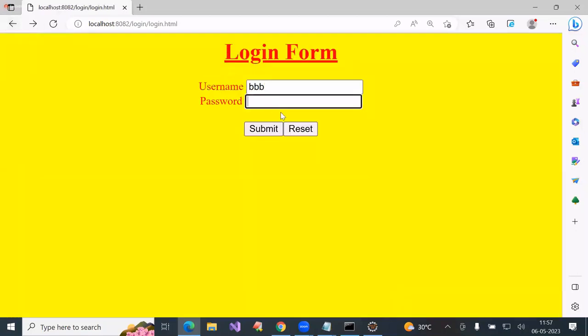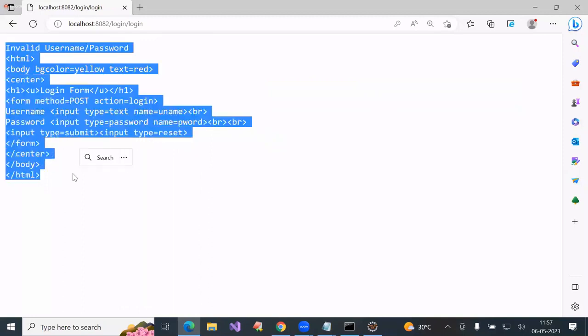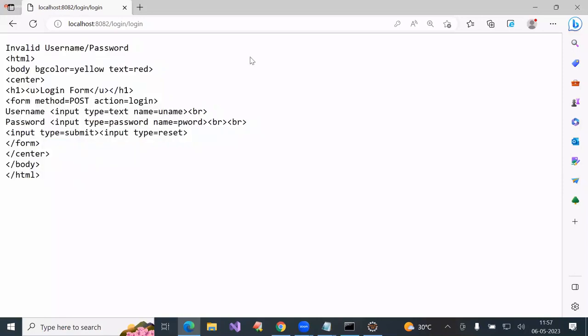Back. Password is wrong. Submit. See, it is also a browser problem. It is showing HTML, you observe. HTML code displayed, you observe. Actually, HTML output should come, no? HTML code displayed. Some problems like this will be there. But everything is right. There is no mistake. Same program.